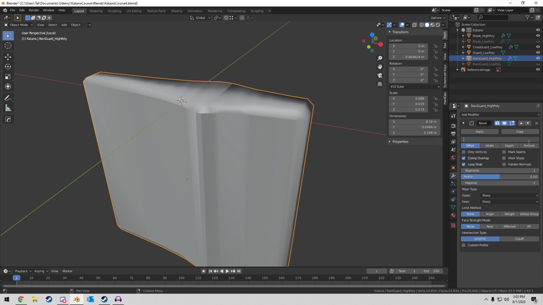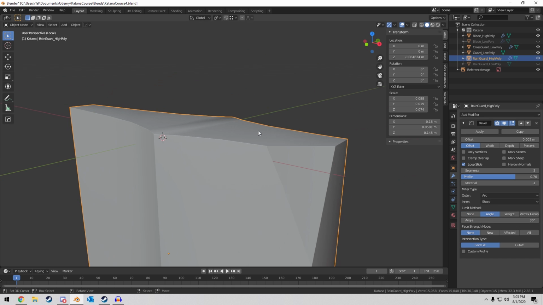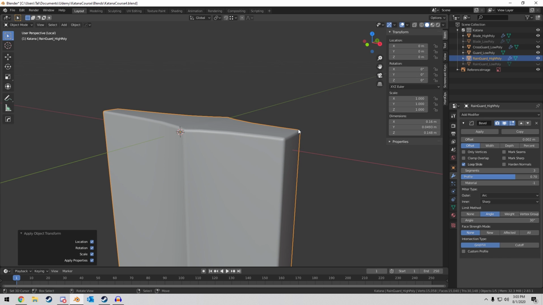Let's do an offset of 0.002, segments of 3, turn off clamp overlap, put the profile to 0.7, put the outer miter type to arc, and the limit method to angle. And you can see we really don't have an effect here, but if we apply all transforms, now we do. So if you've been running into any issues with bevel modifiers, I'll try to add in a note on the earlier video, but if you still run into those issues, make sure you've applied the scale.